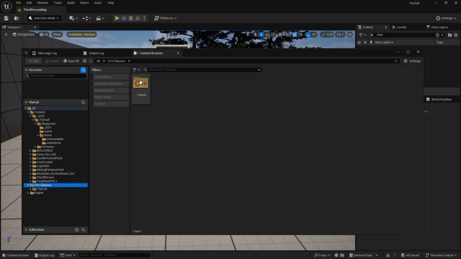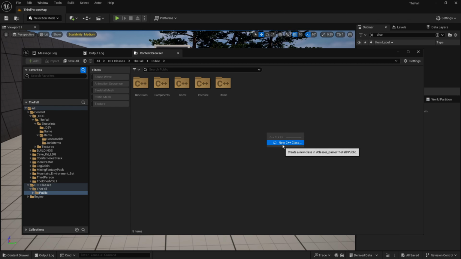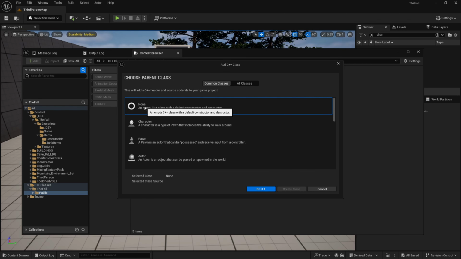So we're going to go to our C++ project, public, and again, you'll notice it's not in here. We don't have data types. The reason is that's not something that is directly exposed to blueprints, or directly exposed to the editor, because it is just a data type. So what we're going to do here in the public folder, right click, new C++ class, none.